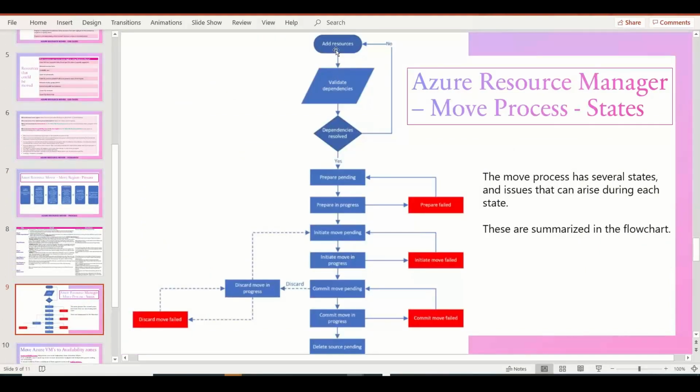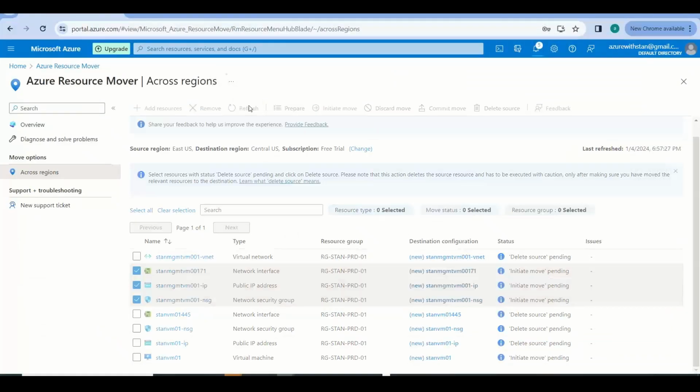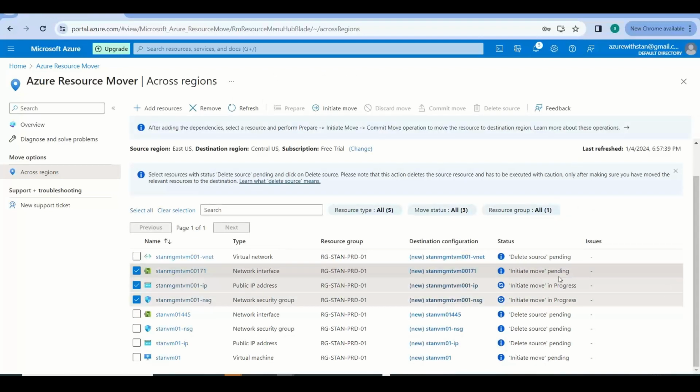So if there are no issues, you just go and add the resource, you validate the dependencies, and when the dependencies are resolved, it will come to prepare pending status. That is what we saw just a minute back, and the preparation will be in progress. You can even see the status here. It will say initiate move pending, and if I refresh it, it will start showing that things are in progress. So you will see the status like this.